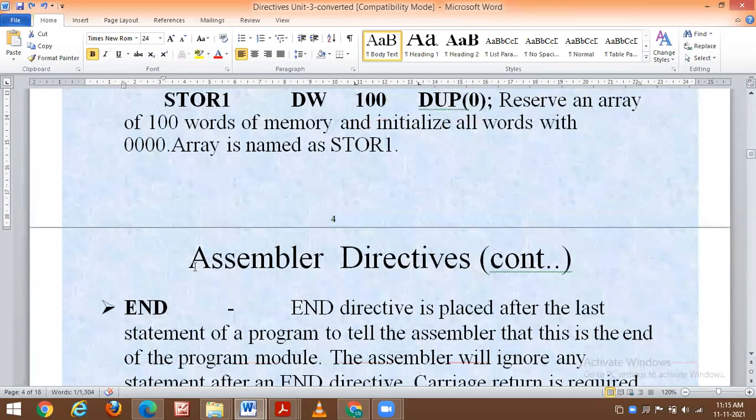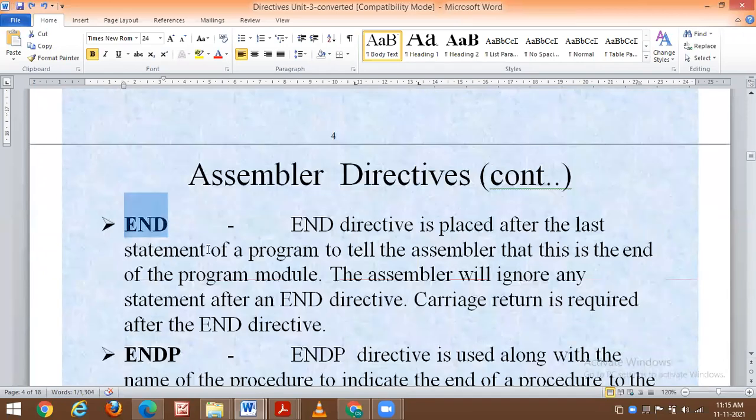Next, one more assembler directive we have to use is END. So END data segment, END code segment, END start. For that purpose, we have to use these directives. What is this directive END? The meaning of the END directive is that it is placed after the last statement of a program to tell the assembler that this is the end of this program. END means this is the end of this program.